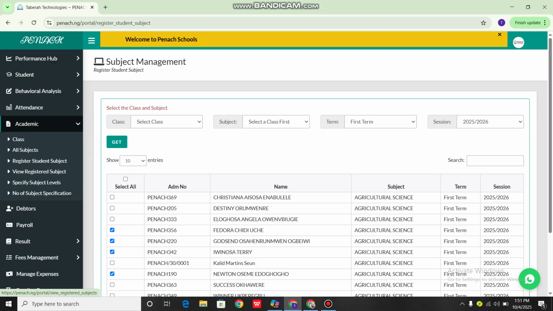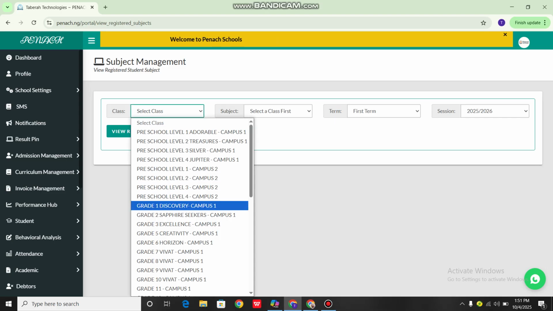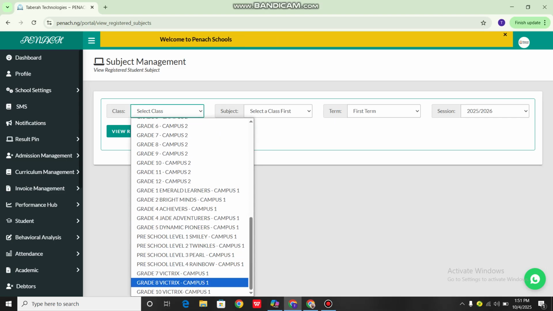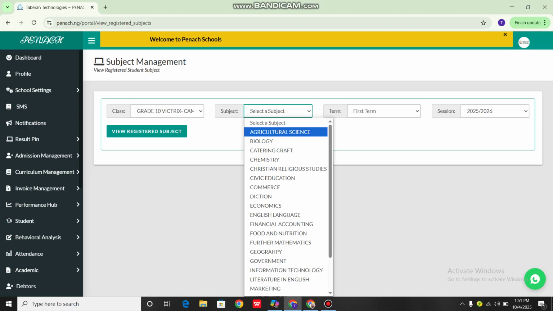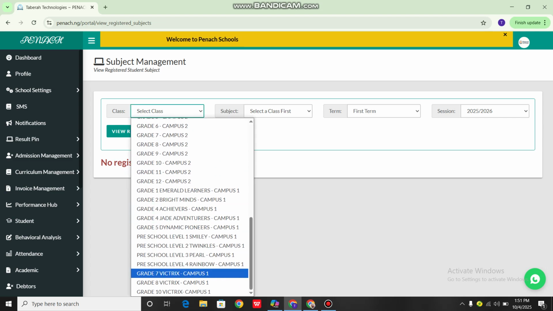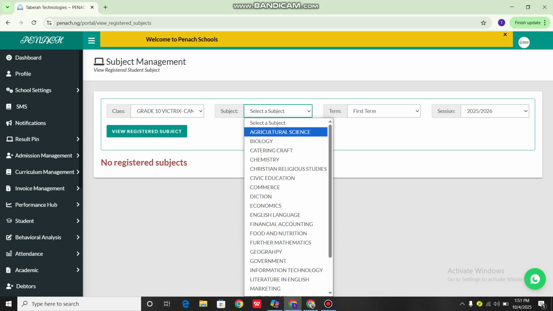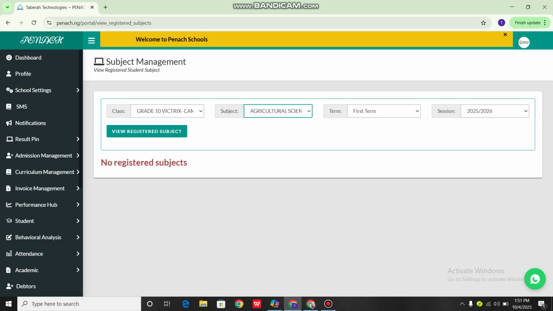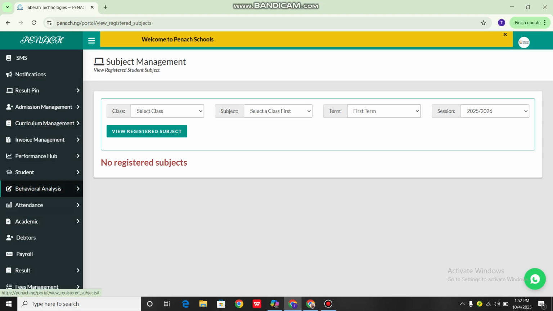So you can view register subject. If I just want to view the class I just registered, the subject I just registered for these categories of students, I'll select agriculture. I think it's Campus Grade 10 Beatrice Campus 1, if I'm right. So let me select agriculture. Time is 2026. View register subject. It says no register subject, probably because it was not successful. So let me go back to it again and check what is happening.